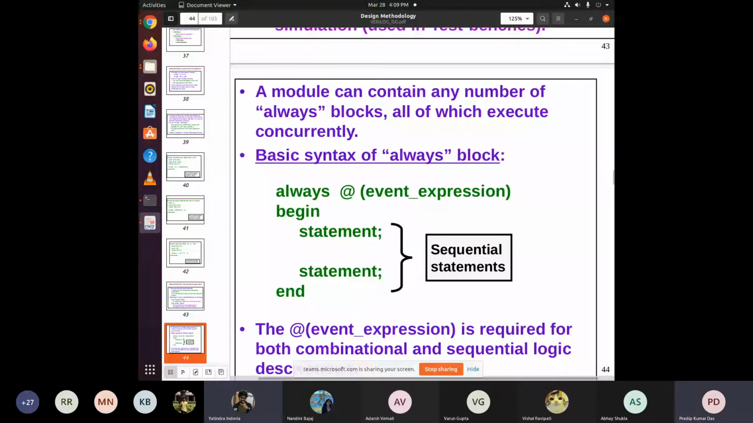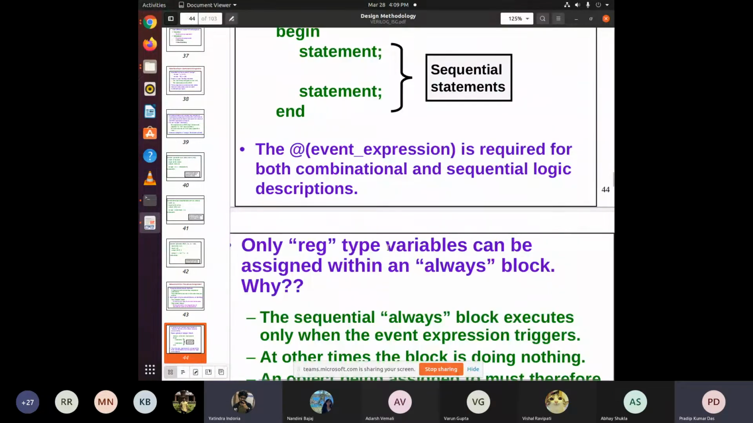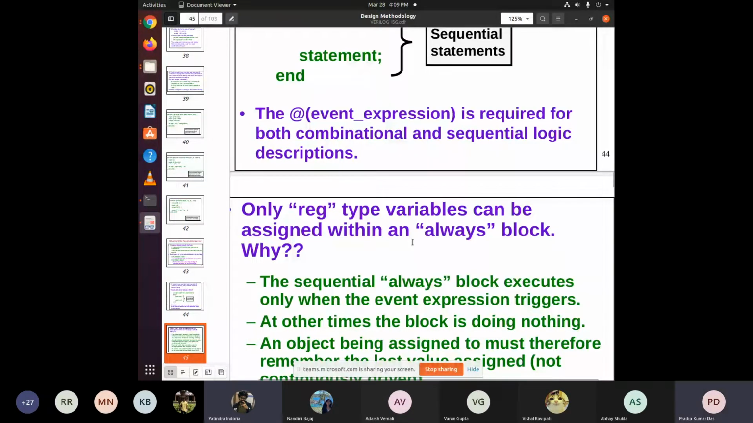So begin statement, and this is a sequential statement. The @ event expressions required for both combination and sequential logic description can be used. Only reg type variables can be assigned within an always block. So remember, only reg type variables can be assigned within an always block. In an always block, you have to use only the reg type.